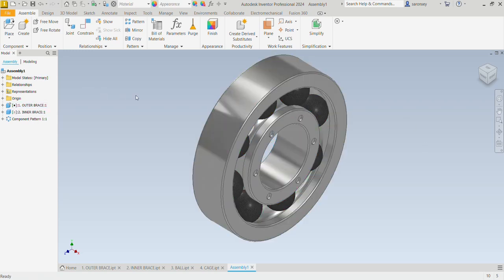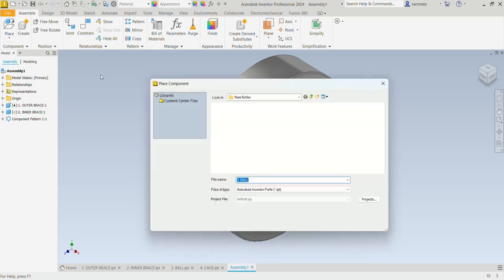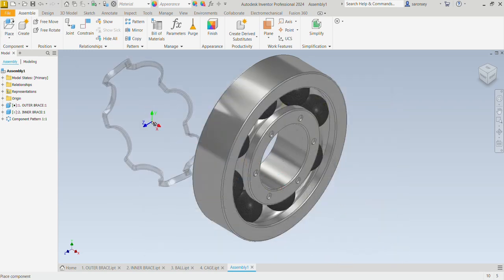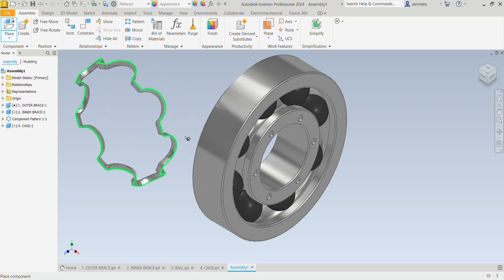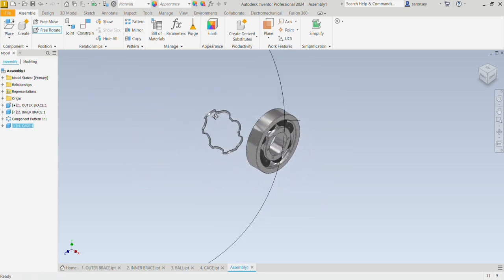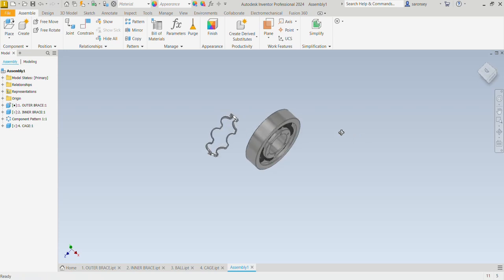Next, let's bring in the last part, which is the cage, the part number 4. I would want to place that here. Let's now use the free rotate command to get this in a very good orientation so we don't find it difficult constraining. I think this much is fine. You can right click and then OK. Let's see. All right.